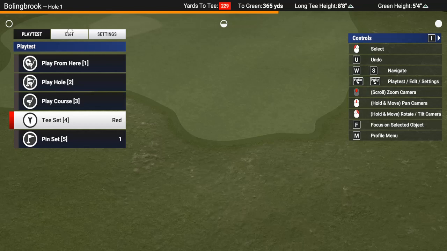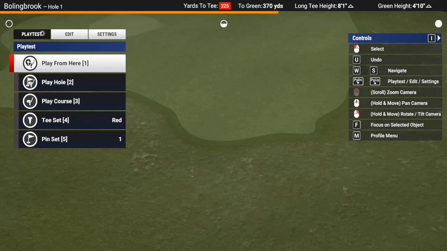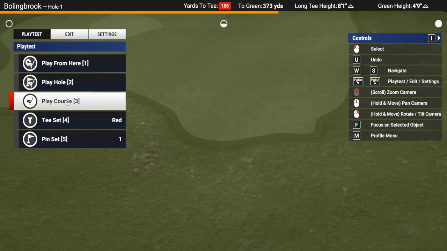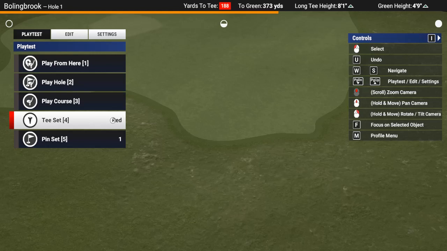Let's go to the Edit tab. We have 3 different tabs over here. Playtest. That's where you test any holes. And I strongly recommend that you go through at least a minimum of 3 playtests before you publish anything. Even if it's a test course, go through 3 playtests. You will see your flaws very quickly, and you'll be able to correct them. Okay? So playtest, and if I go on a hole and I want to play the hole, I click there. I want to play the course, I can click there, and then you select your T sets here. We'll get into all that later.